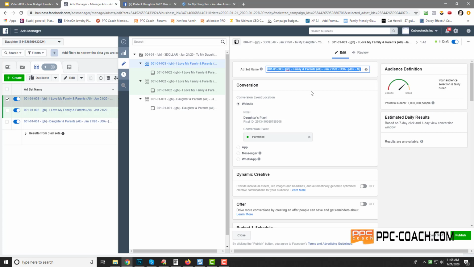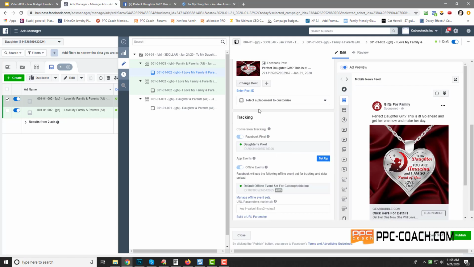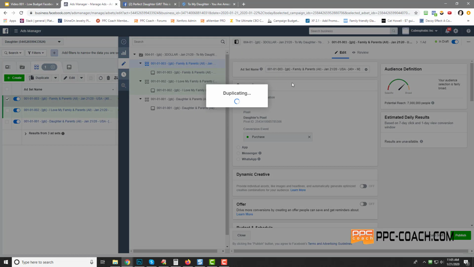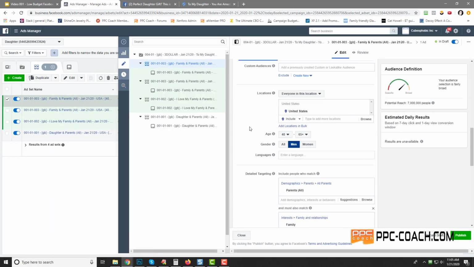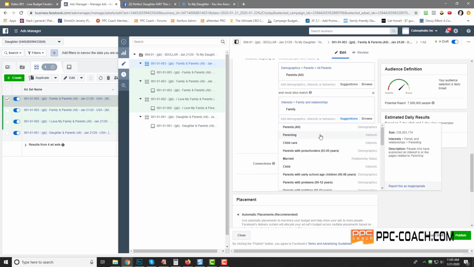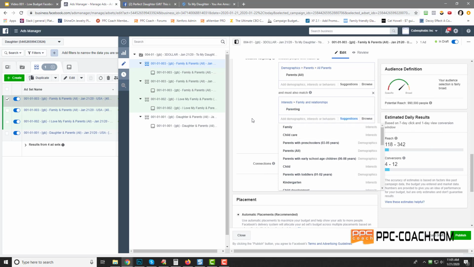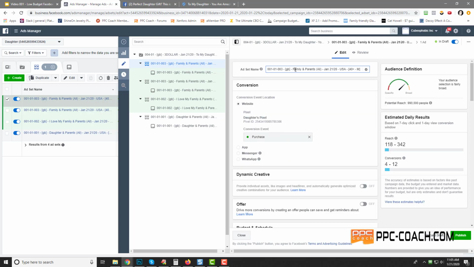And then I'll go Control A, Control C, then click on the ad for that ad set, which is, as you can see, using the existing post, which is what you want to do. I'll go here, boom, boom. And now we'll change this out again. So in my case, I can go like parenting, I guess. I'm just using suggestions, kind of whatever comes up. That's 990,000 people. Let's remove the word copy, put the word 4. There we go.